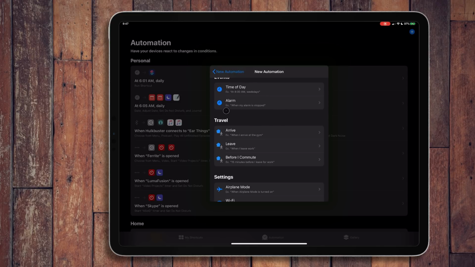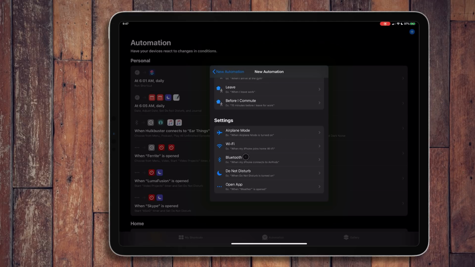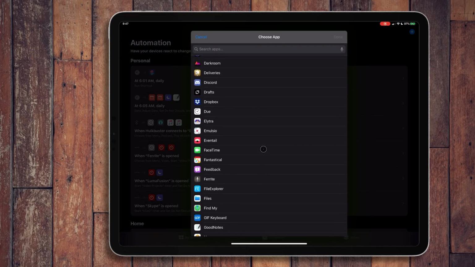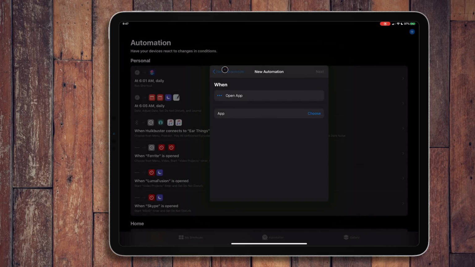So at time of day, when an alarm is stopped, when you arrive, when you leave, before you commute, when airplane mode is turned on, when you connect to a certain Wi-Fi network, when you connect to certain Bluetooth, I've already showed you guys this one, when do not disturb is on, or when you open an app. Open an app's pretty cool because you can literally open any app and then it'll just run a shortcut in the background. It's pretty great.